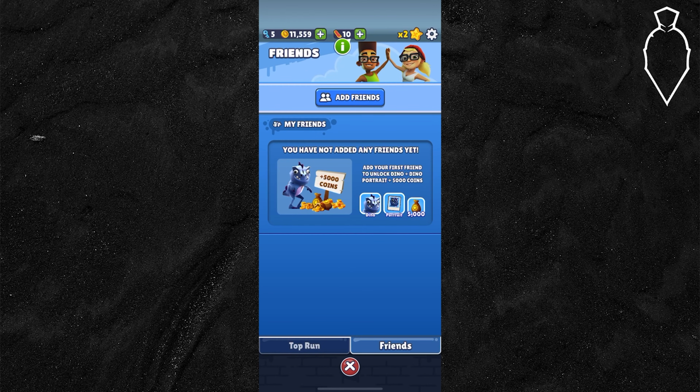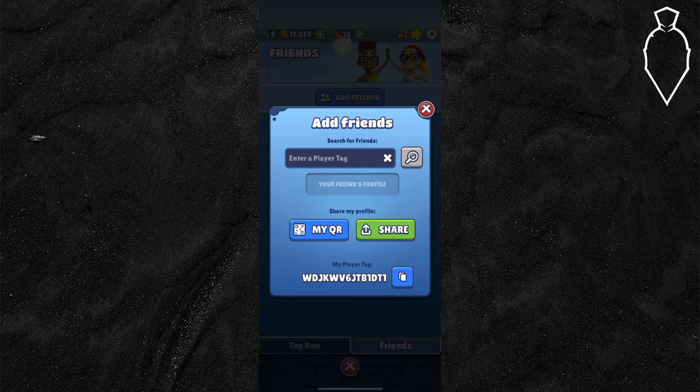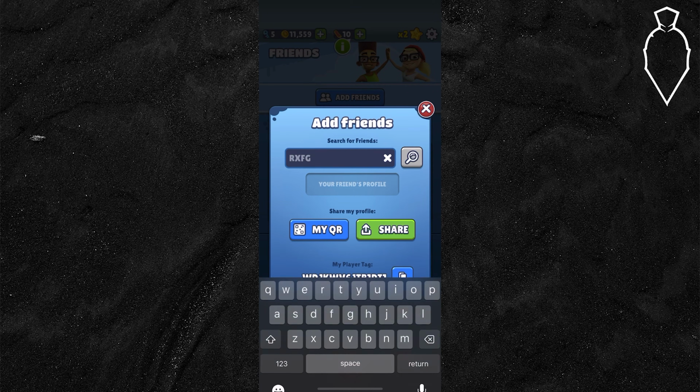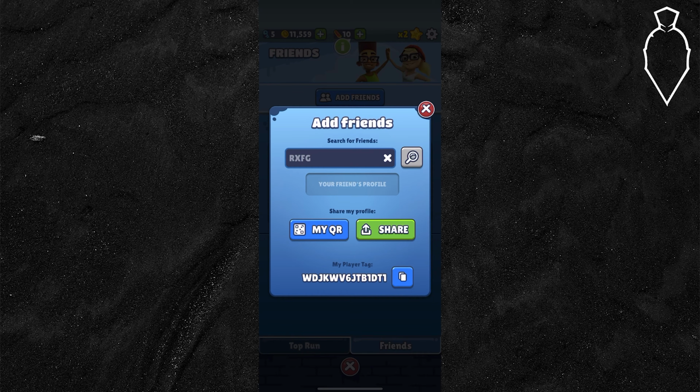Now to actually add friends, you just need to simply click Add Friends just like this, and you're going to see a few different ways to add someone. Firstly, you can type in their player tag just like so, and then search for them. But let's be honest, those tags are long and kind of hard to type.